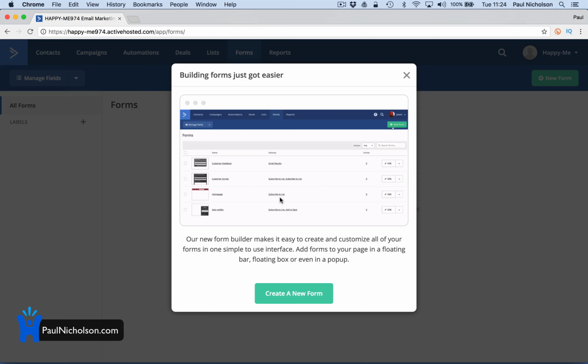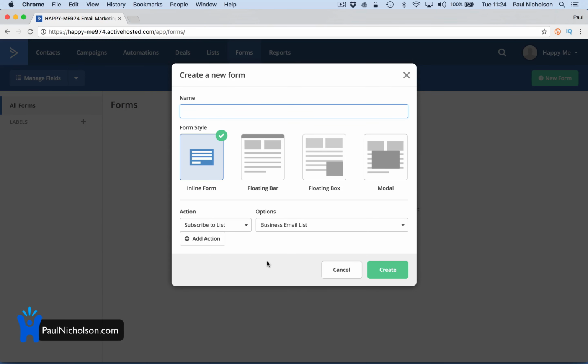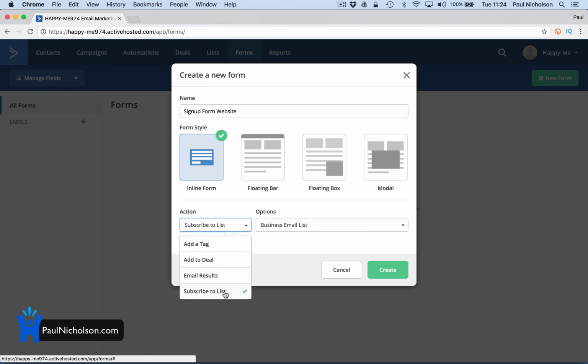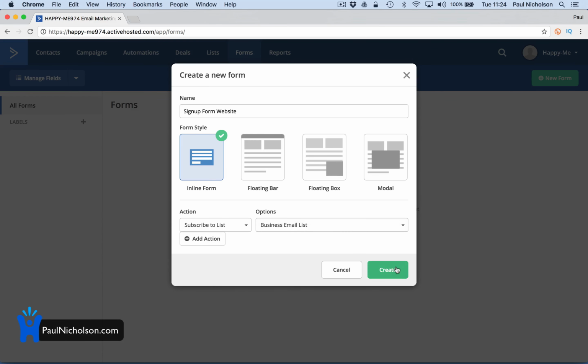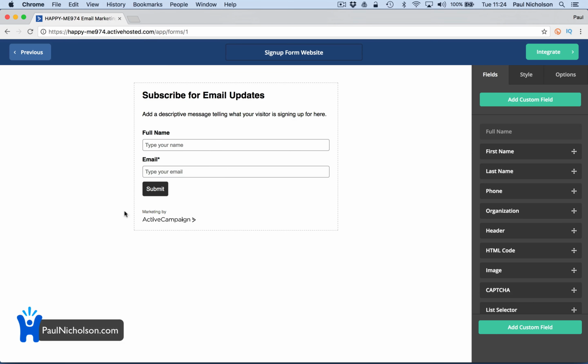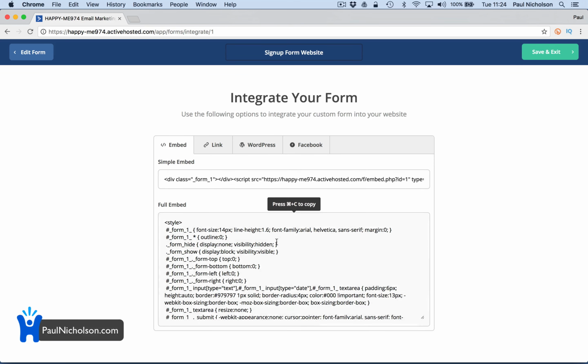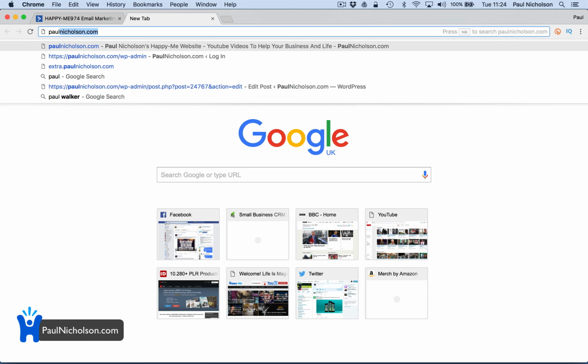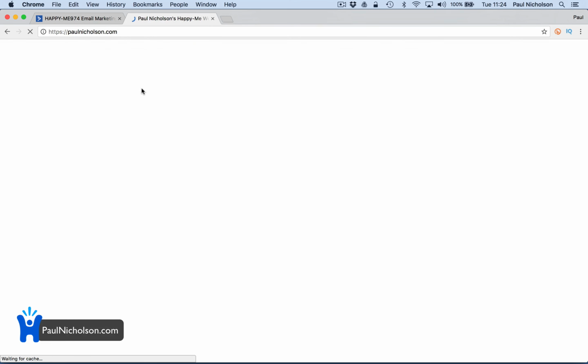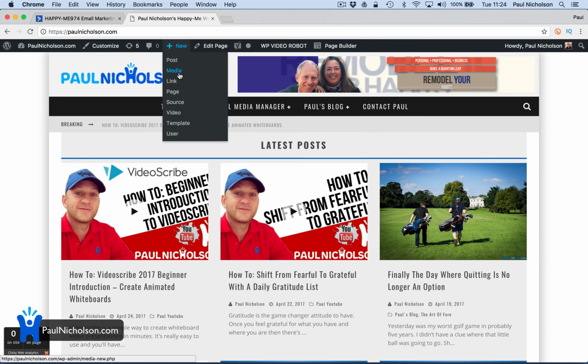To create a contact form, you're going to create a sign up form, website, inline form, subscribe to list, or do you want to tag, or do you want to email? So I'm going to say subscribe to business list and create, so I can change it, edit it. I can then go to integrate. So if I'm going to embed it in my website, all I have to do is copy this image.